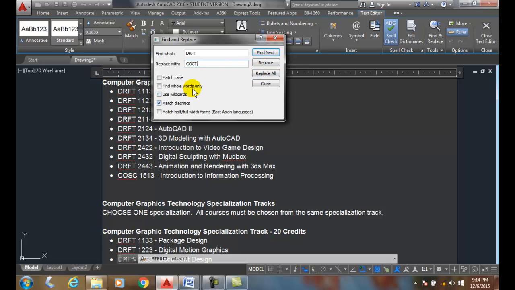I do have some settings here. I can match the case, so it all has to be capital letters. So if it finds DRFT in a word, it would have to be all capitalized. I could make it find it as a whole word only, or I could use wildcard characters such as the pound sign, the asterisk, etc.